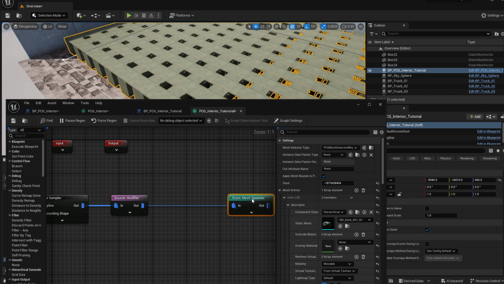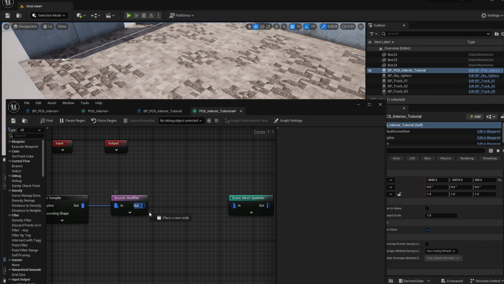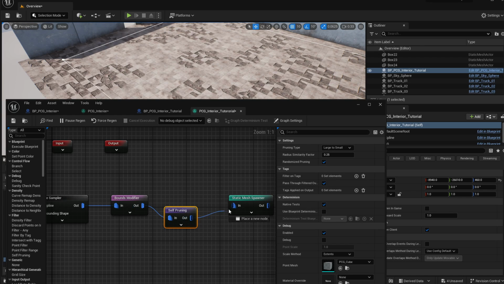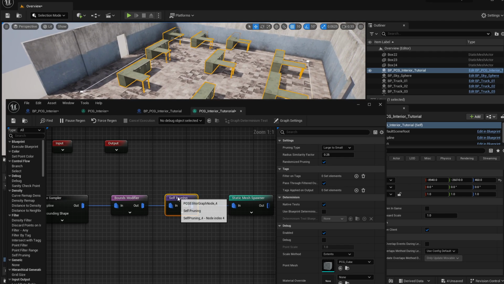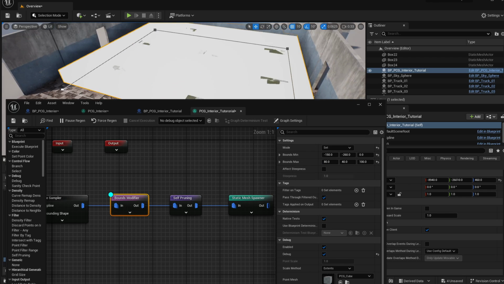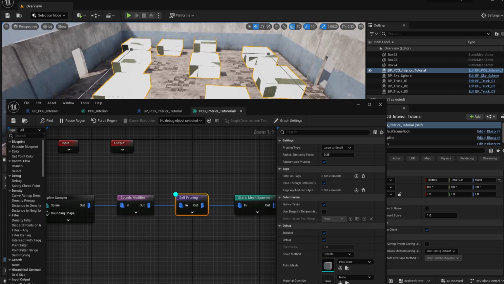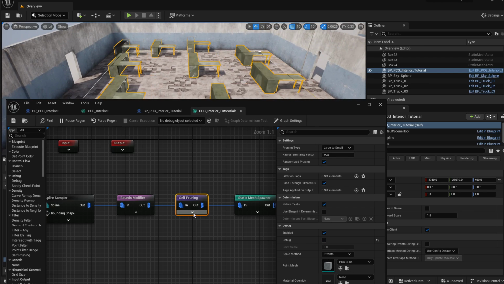And here between the bounds modifier and the spawner, let's click on the link to remove it. Let's drag out and put a self-pruning node. With this node, you see that it will remove all the desks that overlap each other based on these bounds. So I have a lot of overlapping bounds here, but if I debug the self-pruning, it's removing all the points that are overlapping each other and just leaving the desks.